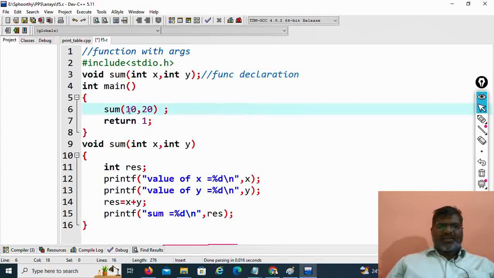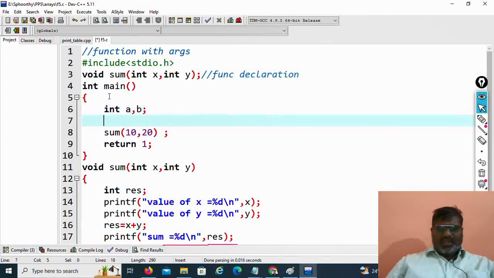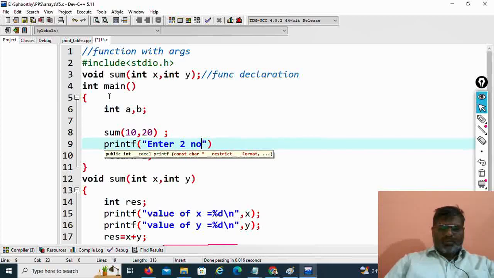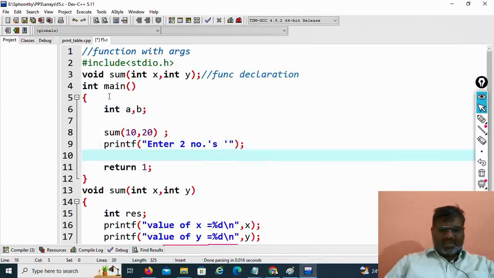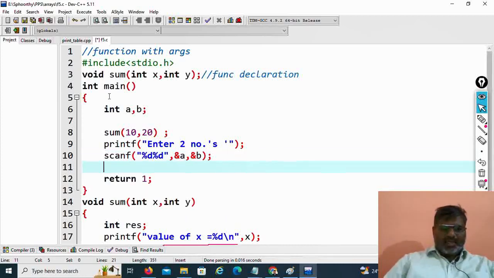Now here, every time it is taking 10 and 20 only. Instead of that, I want to accept the numbers from the user. Yes, if you want, you can accept from the user. Declare int a, b, then ask the user to enter 2 numbers: printf("Enter 2 numbers"). Then whatever numbers the user enters, store those values in the variables: scanf("%d %d", &a, &b). Then while calling the function, now you can pass a and b.